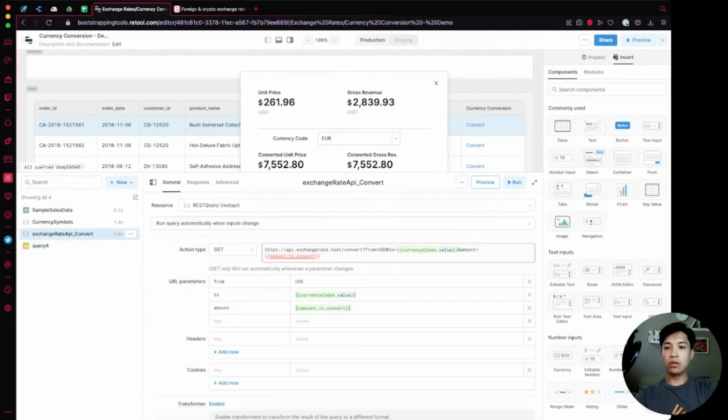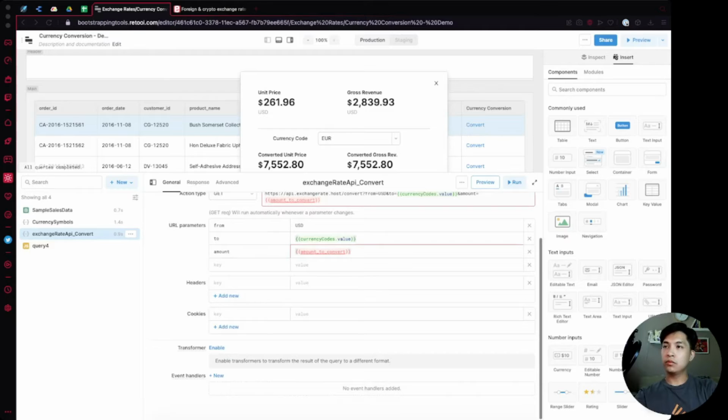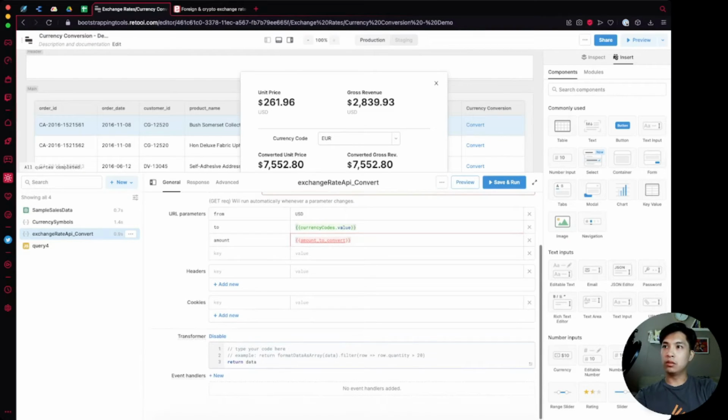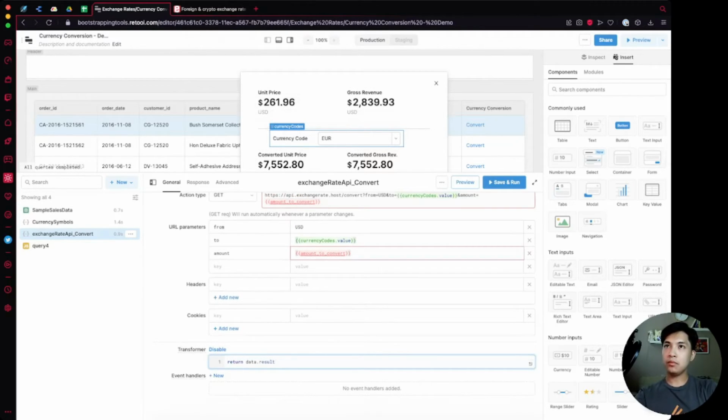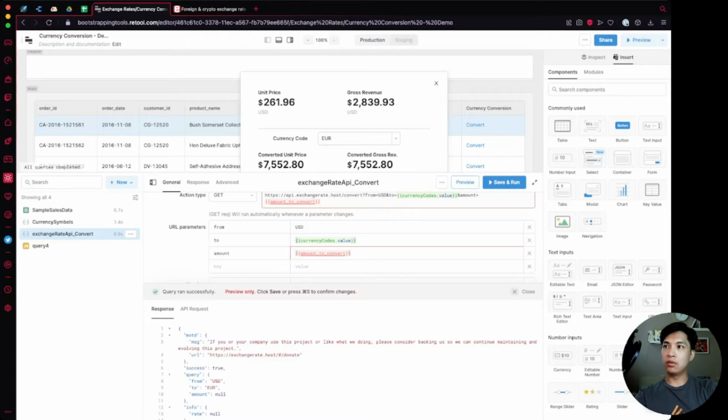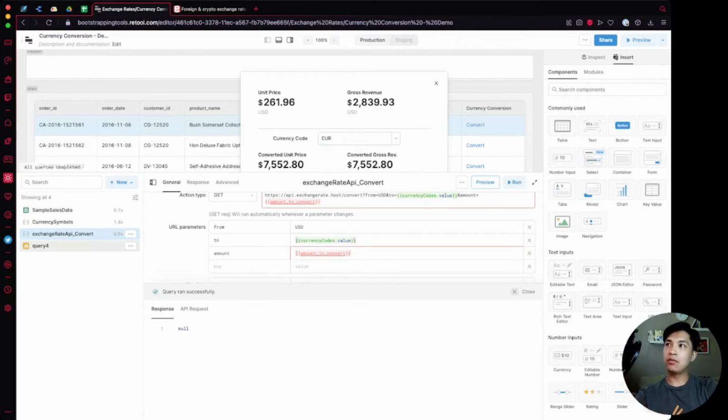And then going back over to our exchange rates API, we're going to set up a transformer, just like we did for the currency symbols. And then we're going to say return data.result. We don't need all these comments up here either. What this is going to do is provide us back with the result because this is an amount to convert. We're not going to see it in the output here, but that's okay. You can go ahead and save and run this.